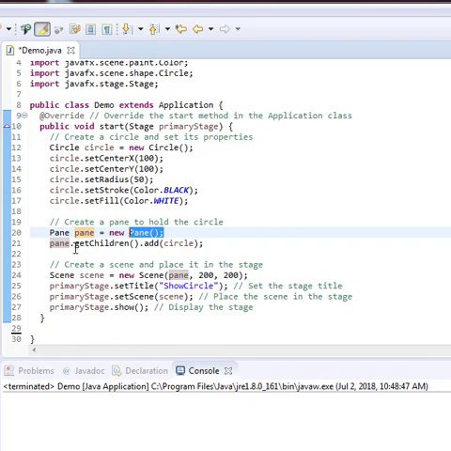And then we use the getChildren method to add something to it. In this case, we're adding a circle. So remember, getChildren returns the observable list from pane, and then the dot add allows us to add a child to that observable list at the end, and we're adding a child which is a circle. And that's basically everything we need to do, and we can go ahead and run this demo. So let's do that now.